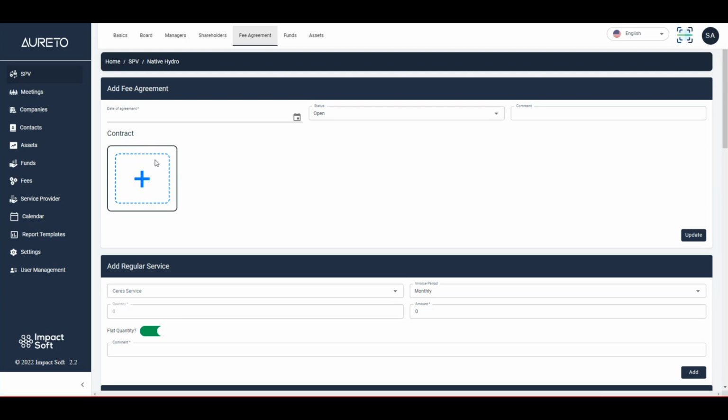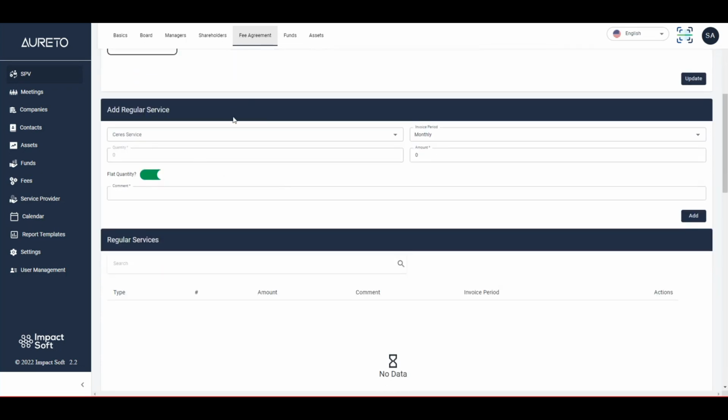The fourth thing in here is the image, or a PDF file, an attachment that you can attach to this fee agreement. Let's say you had a fee agreement here. Now you want to attach some regular services to this company. We have only one service in the fee list, and this is coming from the fees. So let's say premium service, monthly period.